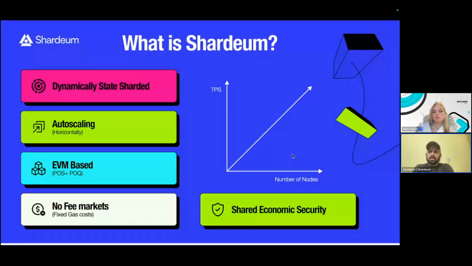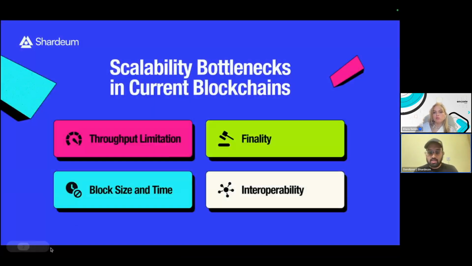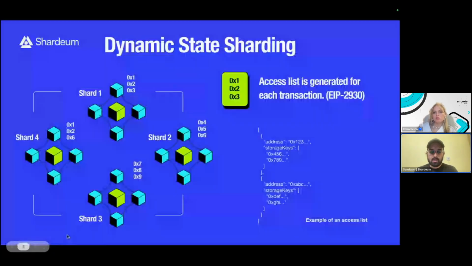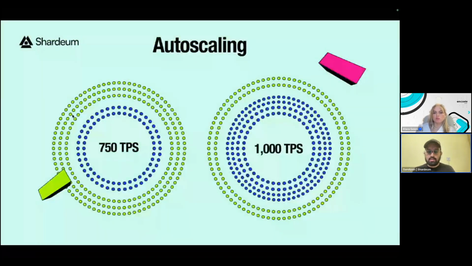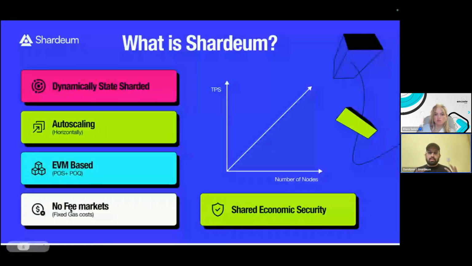And also one of the more interesting parts in Shardeum is that since there is no competition, everything is tied together. Since there is no competition over block size and block time, because the network is able to auto scale, which we are going to see in the next slide, there is no fee market.